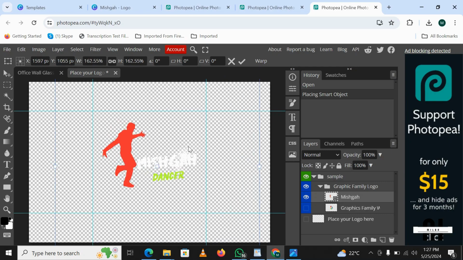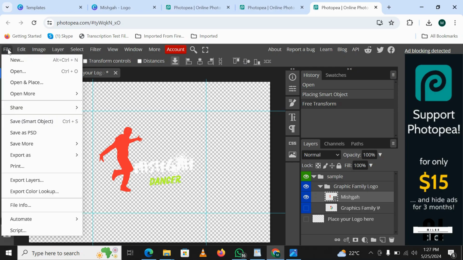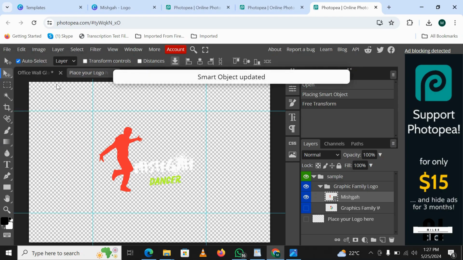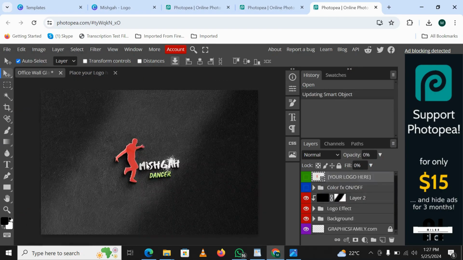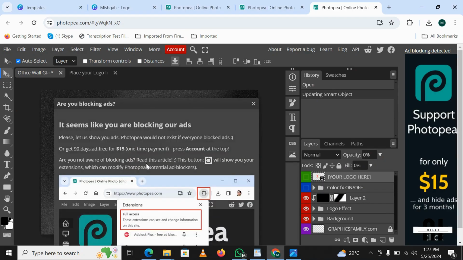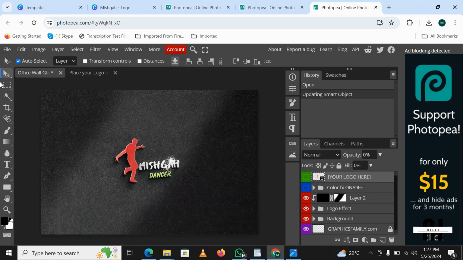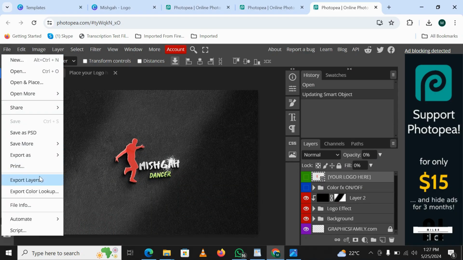Ooh, isn't it looking cool? I think I like it there. Then just click confirm here, then come back to file, then click save smart object. Then coming to the office wall, we have it there. Amazing, amazing, amazing. Now come to file, then come to export.